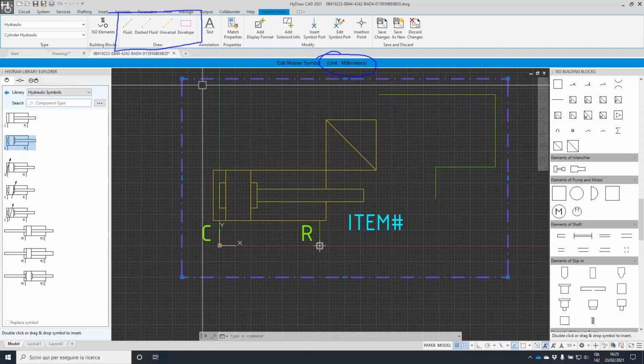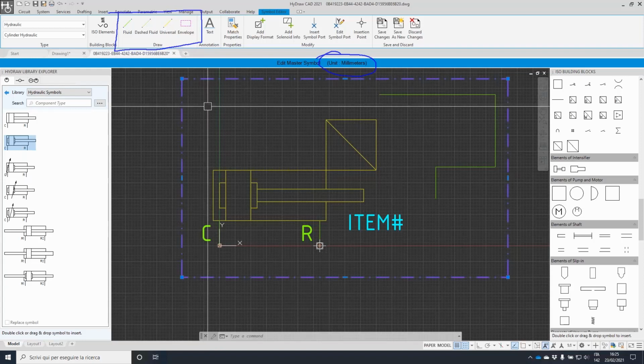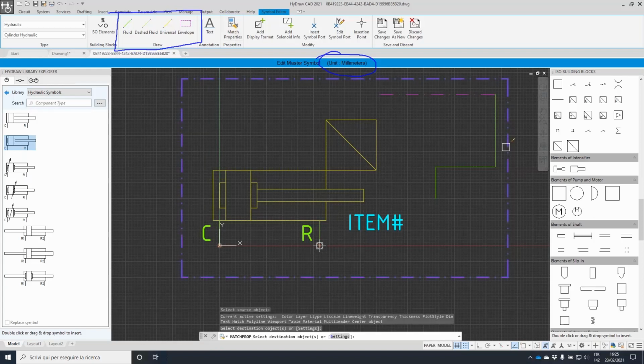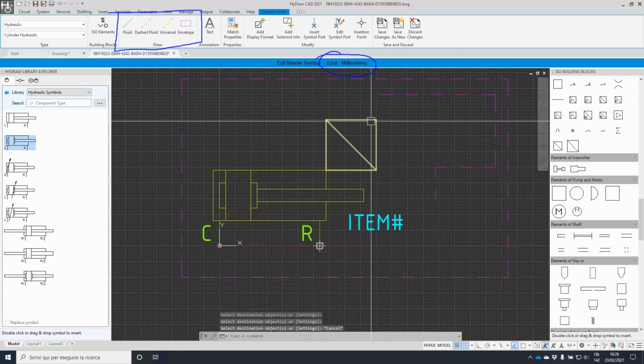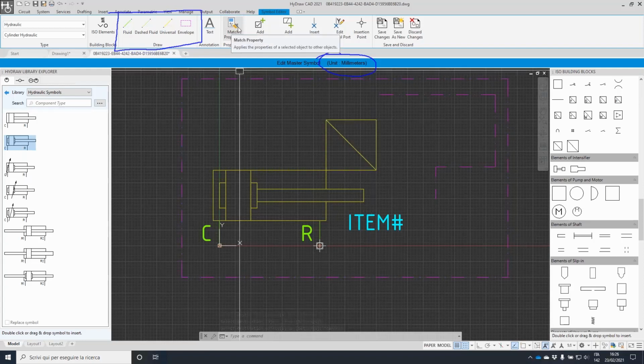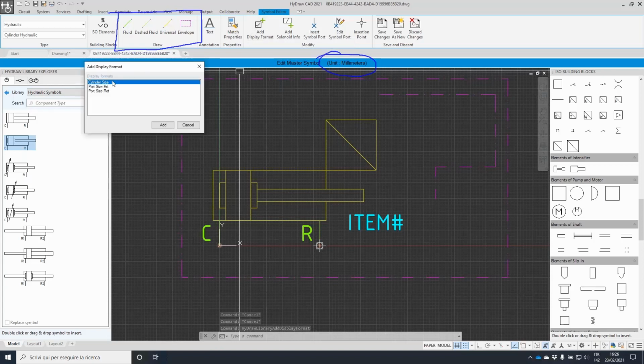Match properties is very interesting because it's now here, so you can use it to apply the same definition to entities. Again, this is the same AutoCAD command that has been part of the engine since the beginning, but now it's put in this ribbon. In addition, you can add display formats, like cylinder size, and these display formats are related to the components, to the component type.